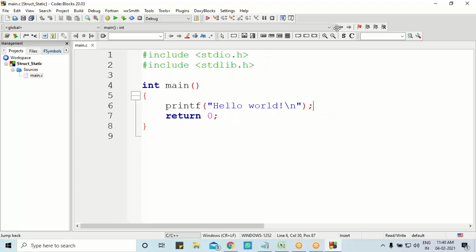So I hope the text is visible, or do I want to increase it more? Is my text visible, or do I have to zoom in more? Is the text inside my code editor visible? Yes. Okay.